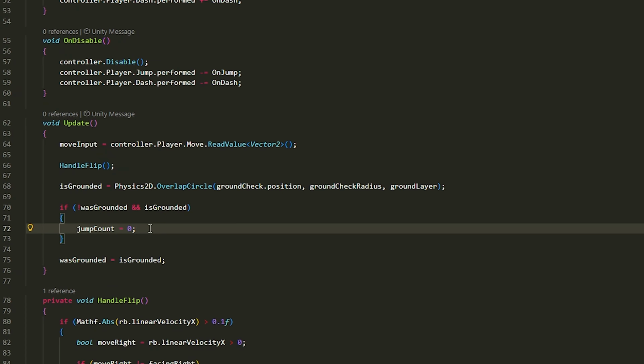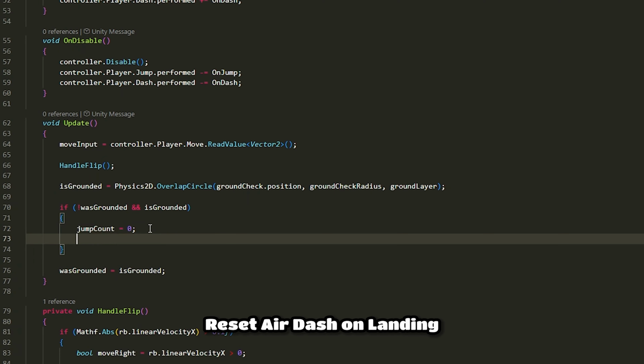Now we need to reset our air dash when the player lands. Inside the Update function, we are already checking when the player touches the ground. And when that happens, we set hasDashedInAir back to false. This allows the player to dash again after landing.